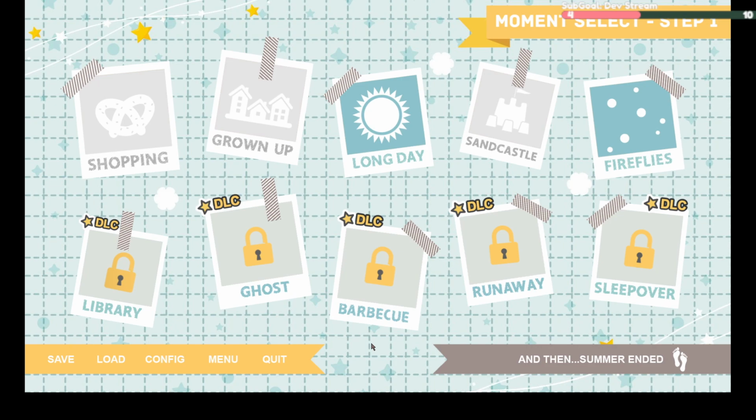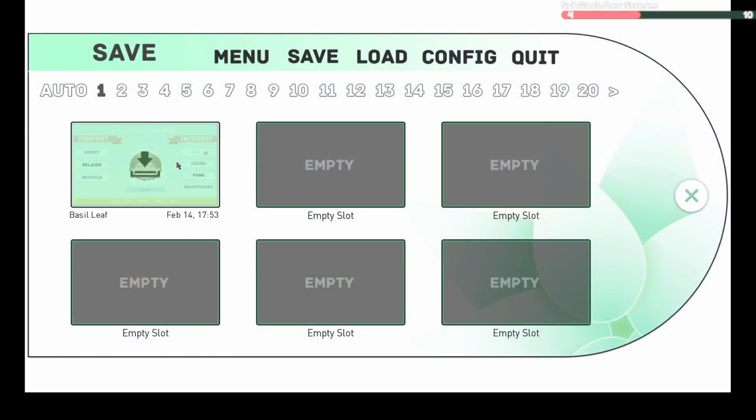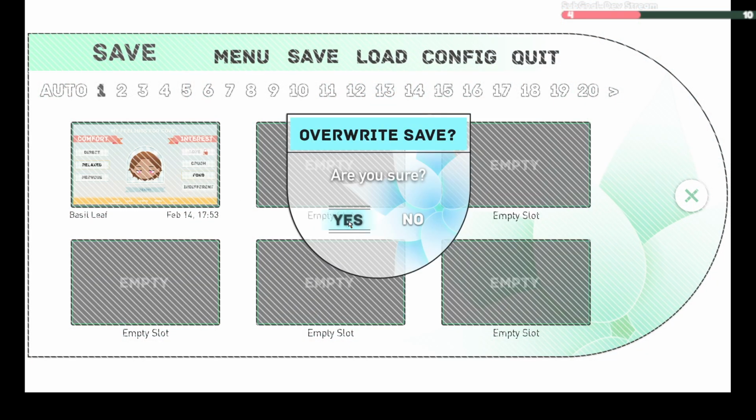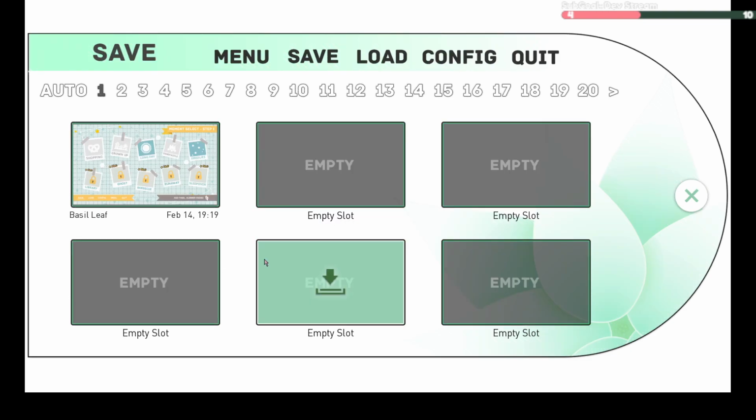Okay, let's go. Long day. I should save this. I don't know how long it's been since I saved. A while. It's been a while since I saved.